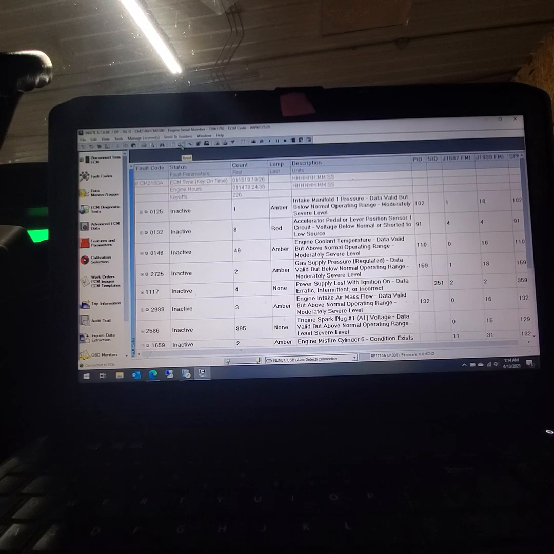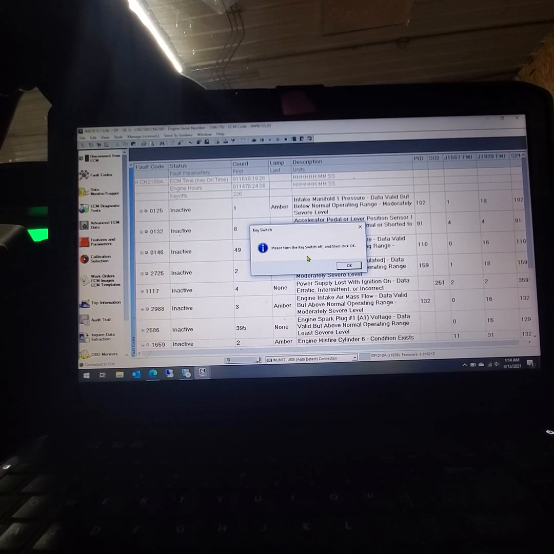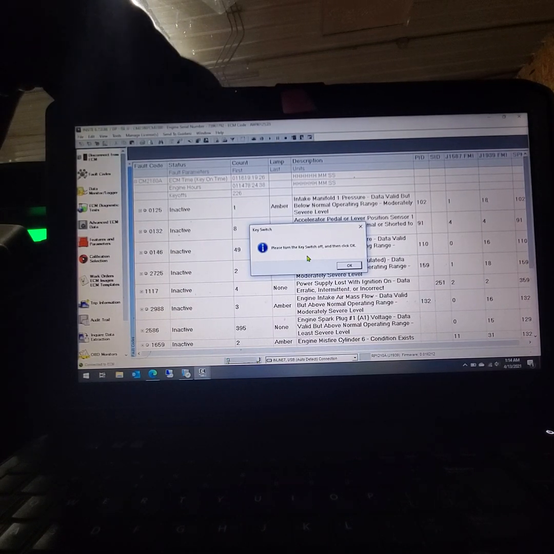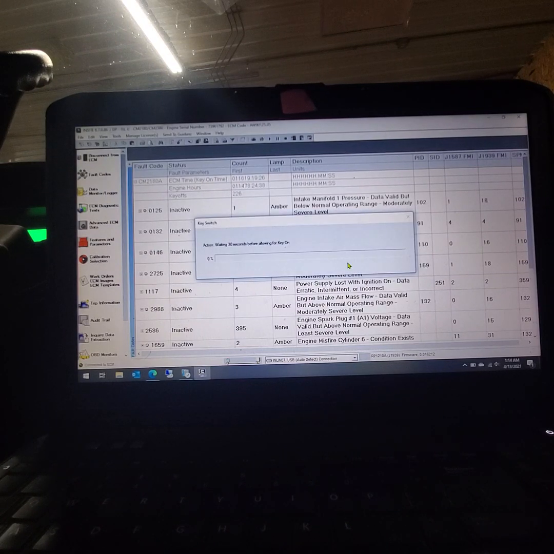Up here on the top, you go to your reset, and then you can go ahead and reset all the faults after you make repairs on it, and they all go inactive. Just follow the prompts on the screen. It'll tell you what to do, and like I said, very, very simple to use. Then after you go through all that, reset all your fault codes so there's no codes in the ECM.